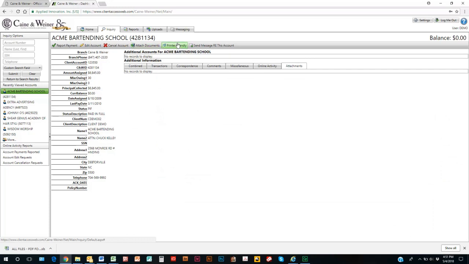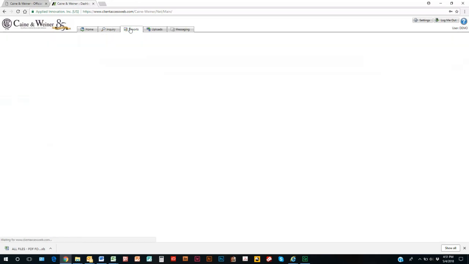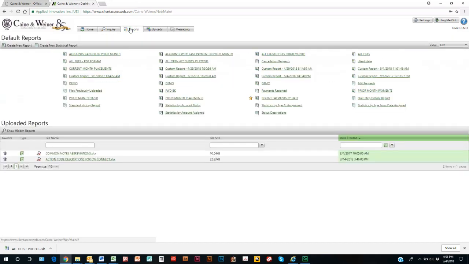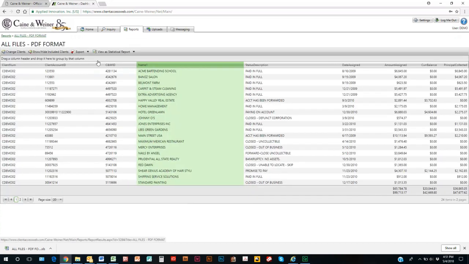You can also run reports from your CW Connect login. If you would like to do this, click on your Reports tab at the top of the screen. From here, you will be given options of multiple reports that are already programmed. You can run a cancellation report or an all files report. All files is typically the tab that most clients will choose, which will give you an entire inventory of all your accounts. From this point, you can export it to an Excel spreadsheet, a Word document, a PDF file, etc.